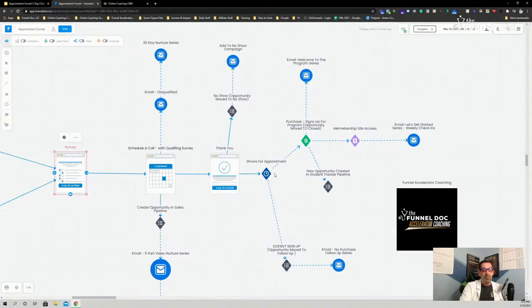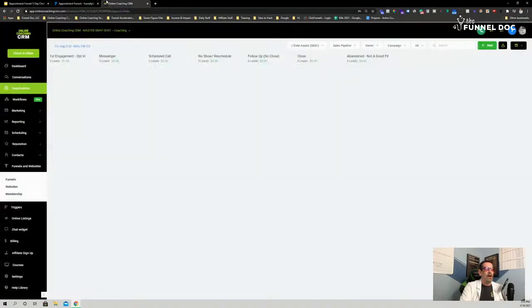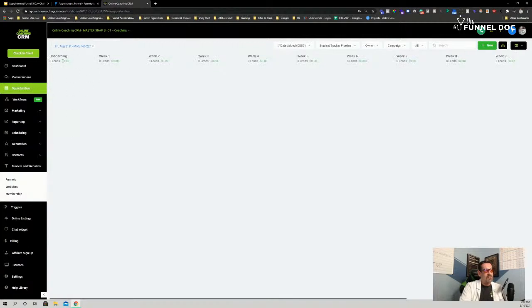If they do buy, not only will you move them over here to close, but in your student tracking pipeline we have right here, it will automatically create an opportunity right here in your onboarding. Now, you can change these weeks to however long. It's automatically set up for 12 weeks, but you can lessen or shorten it however you need to see fit by going in your pipeline and deleting these.